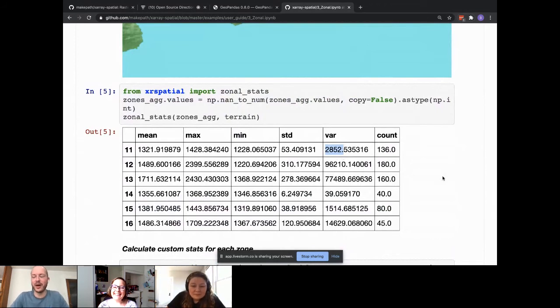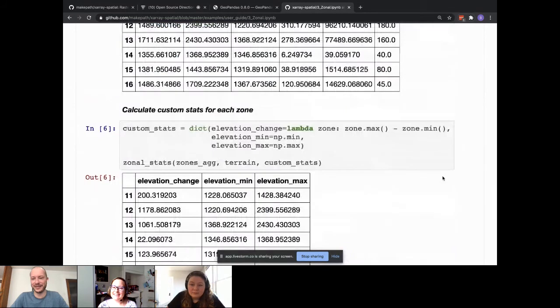I could certainly go on about zonal stats for a whole other podcast probably, but if anyone has questions about this, please feel free to reach out to me, and I can help answer any specific questions on zonal stats.